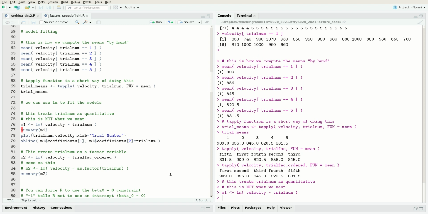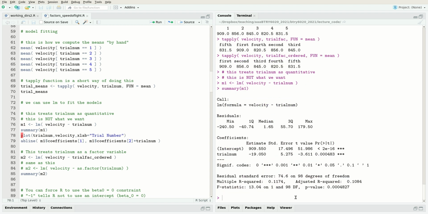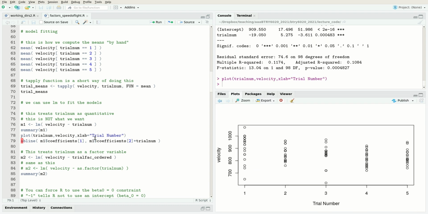So that's LM. Here's the summary. You can see that instead of having 5 parameters here, it just has 2. It has an intercept and it has a slope, which should be your first clue that this is not the model that we want. So if I take the data and I plot it, I can actually put the line that's estimated by this model onto the plot. So the intercept is the first coefficient from M1.